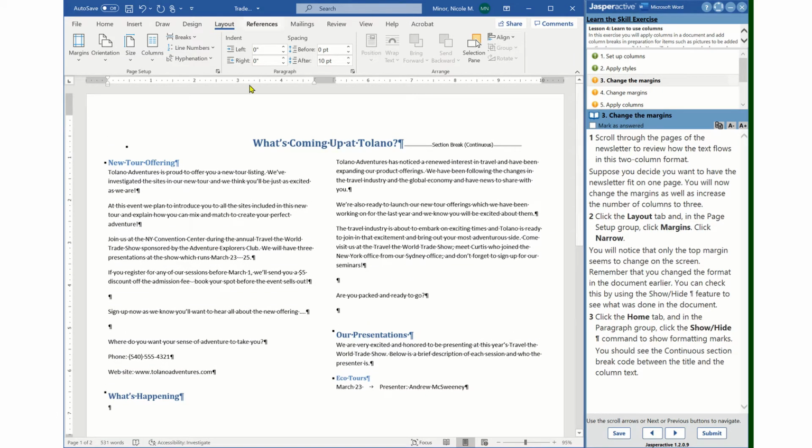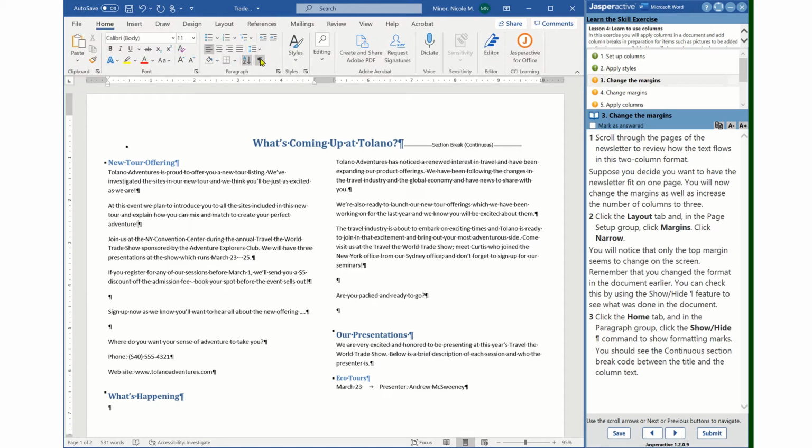Then on the Home tab and in the Paragraph group, it wants me to turn on my Show Hide markings. Now I already have mine on, but I am going to go to the Home tab and click on that just so the program will recognize that I did turn them on. And then it says that you can see that there's a continuous section break right here. Mark is answered.